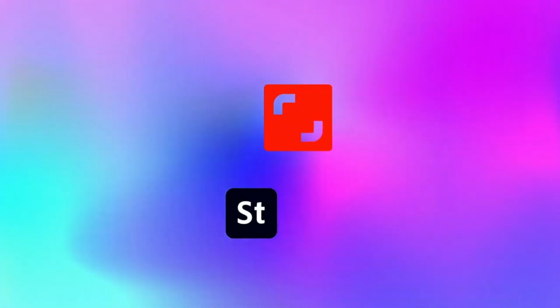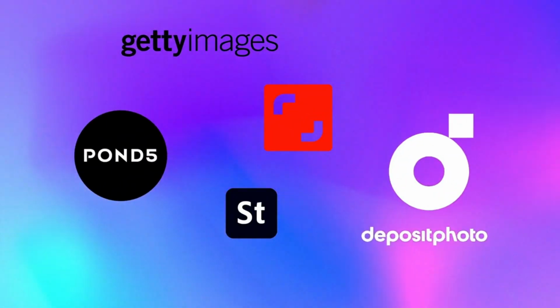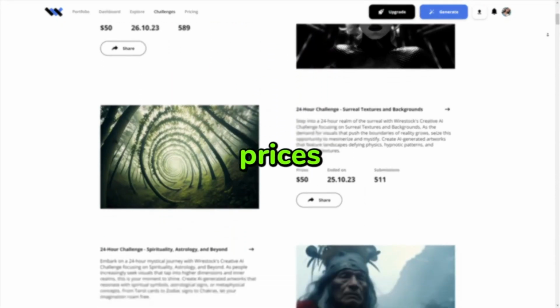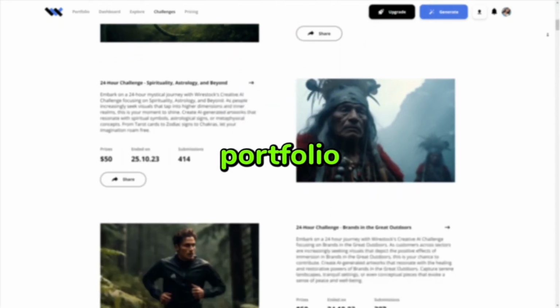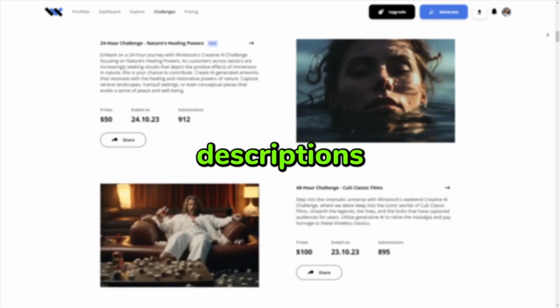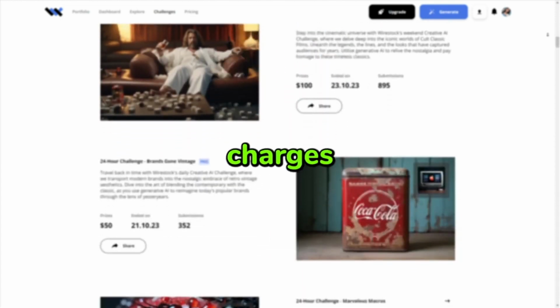Wirestock assists creators in selling their content on over 10 stock platforms, including Adobe Stock, Shutterstock, Getty Images, Pond5, Deposit Photos, and many others. Using Wirestock, creators can easily set prices and make sales from their portfolio. It takes care of the laborious tasks, such as adding keywords and descriptions.